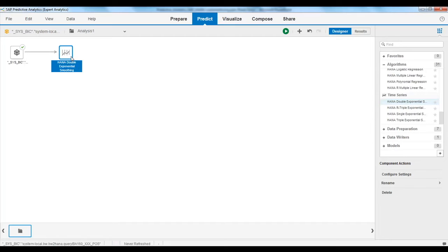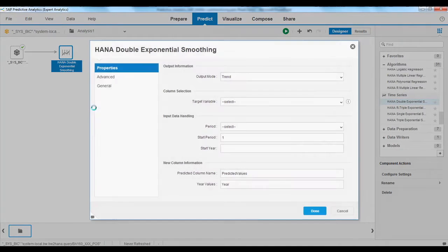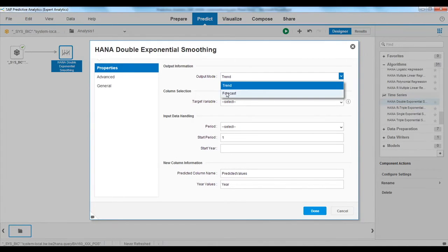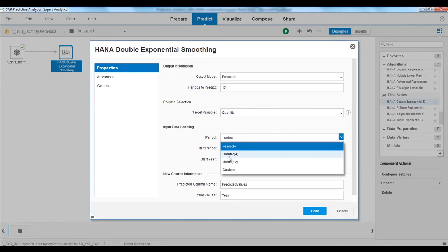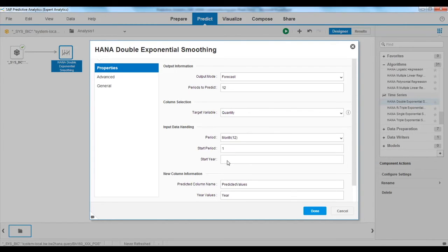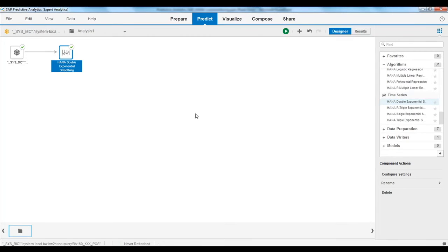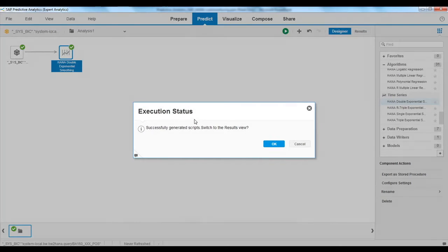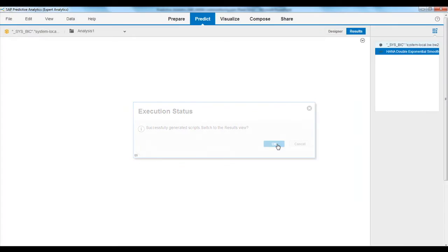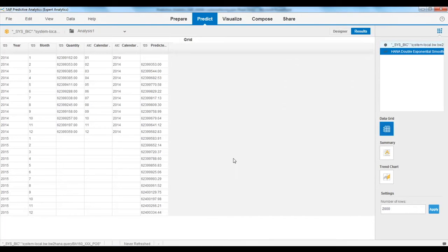Once I select the algorithm, I need to configure some settings. I wish to do a forecast, forecasting 12 periods of quantity by month, and my data set starts from the year 2014. Once I've configured my data set, I can run the algorithm. In the results view, I can now see the 12 financial periods for 2015 which have now been forecasted.